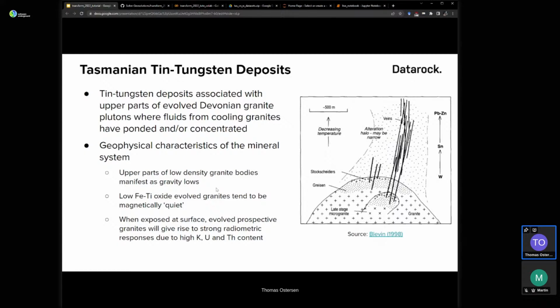In addition to that, because they're quite evolved, they tend to have low iron titanium oxide content and thus manifest as magnetically quiet, meaning they don't have extreme high or low total magnetic intensities. And also when they're exposed, given that they're quite evolved, the prospective ones, you end up with fairly strong radiometric responses with high potassium, uranium, and thorium.